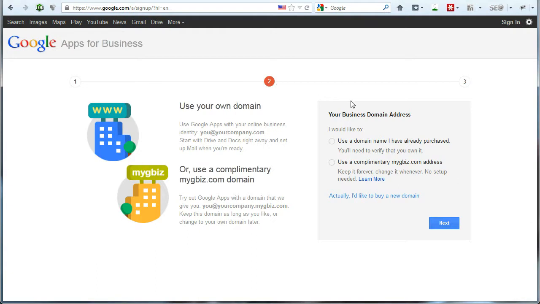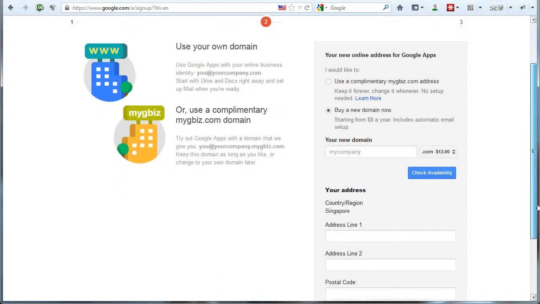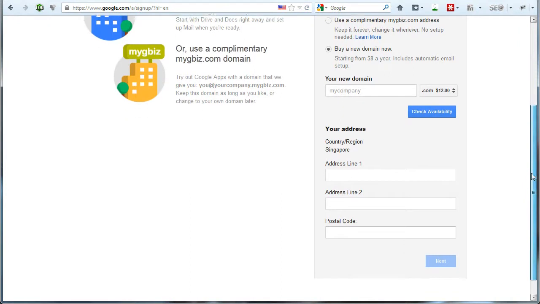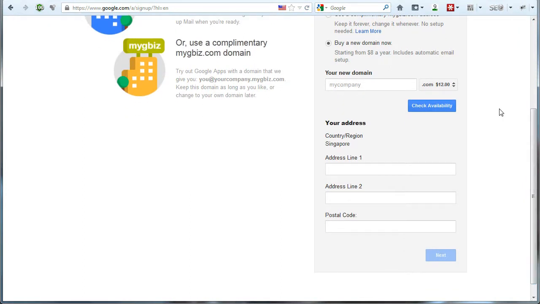The second step is to tell Google which domain you would like. Okay, so there are actually two radio buttons here. Use a domain name I have already purchased, or use a complimentary mygbs.com address. But for this video tutorial, what we'd like to do is to buy a new domain. So go down to the link at the bottom that says actually I would like to buy a new domain. Click on that.